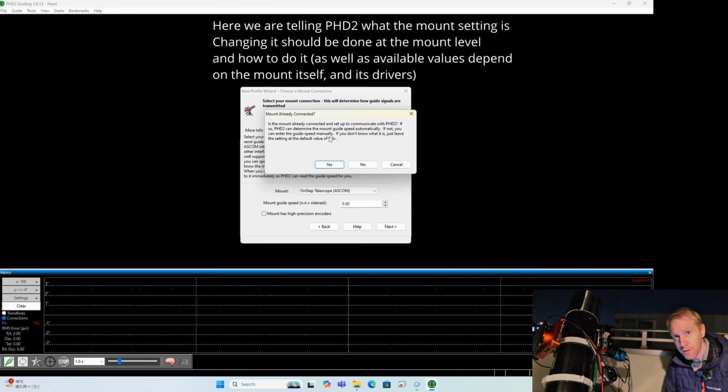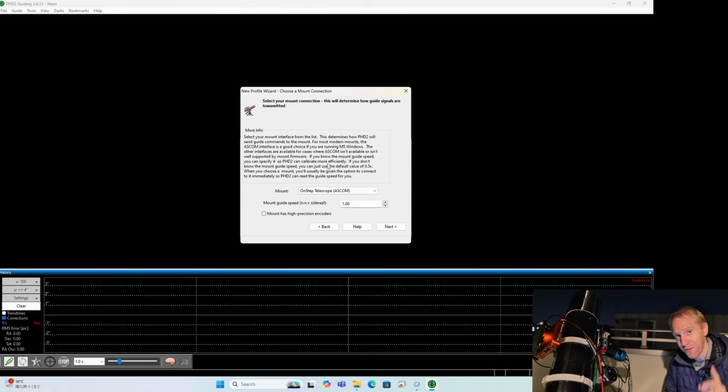I do think I have set that up to be 1x, but because the mount is connected, I can try to have PHD2 get that value directly from the driver. So I'm going to say yes, and you can see, indeed, it got the value from the mount of 1 times sidereal rate. And that's exactly how I like it.